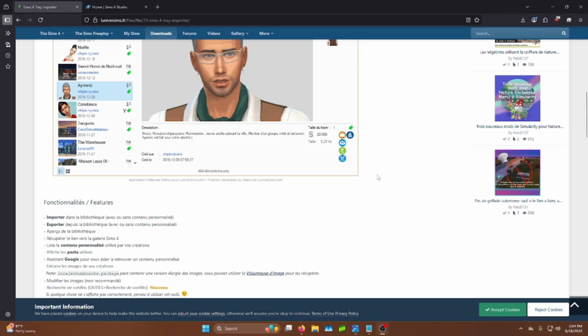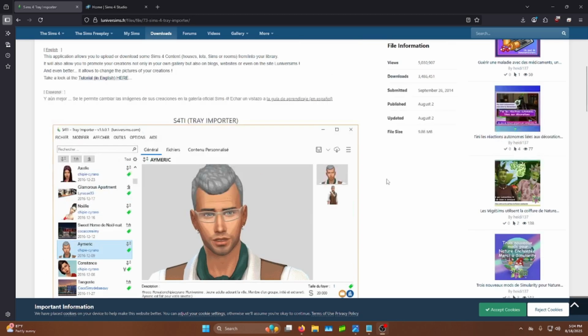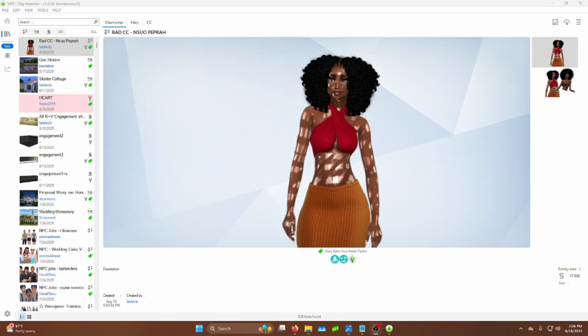Now, I already have these installed on my computer. So once you get them installed, you are going to have to configure where your game folder is and where your CC folder is. I'll go ahead and show you guys what I mean. So the Sims 4 Tray Importer is where you can see all of the items that you save to your library. So any rooms, houses, or lots, households are going to be saved here in the Sims 4 Tray Importer as well, or you're going to be able to see them here at least.